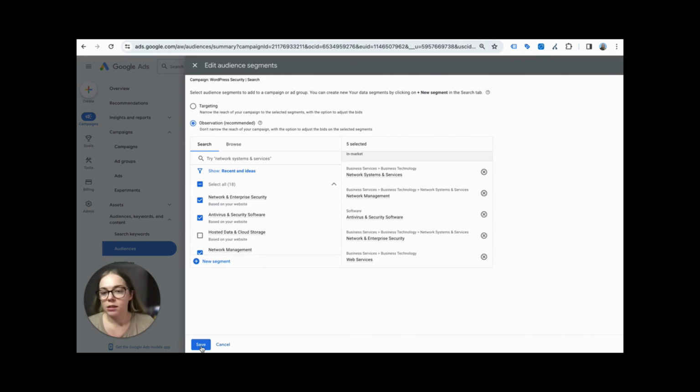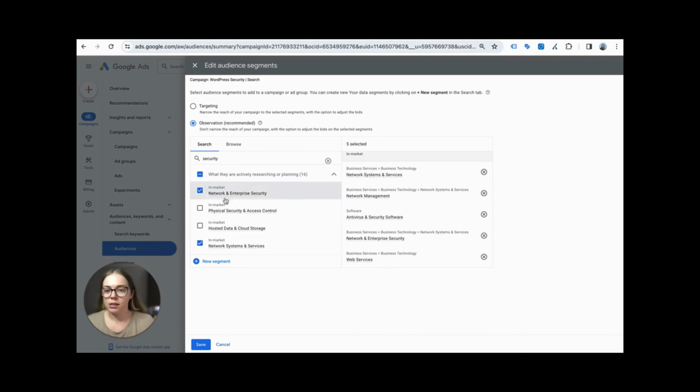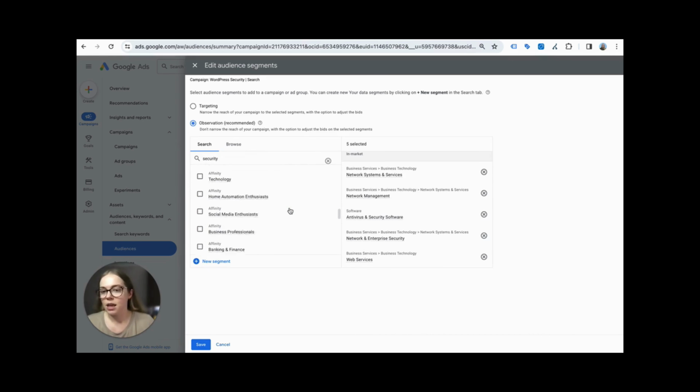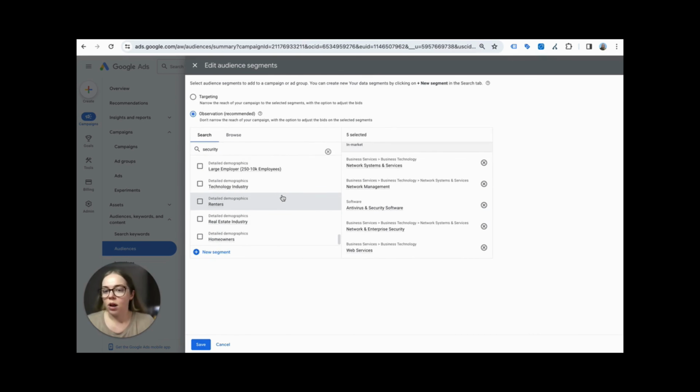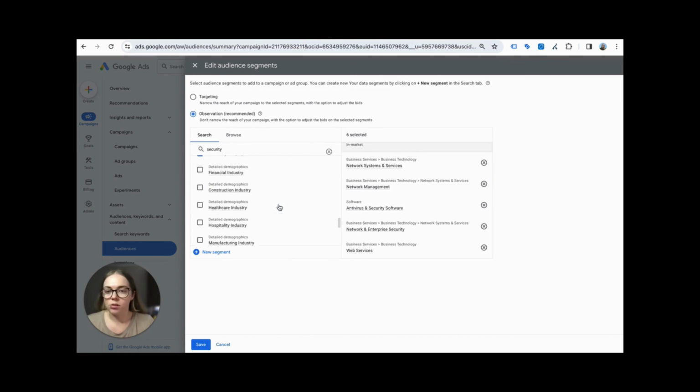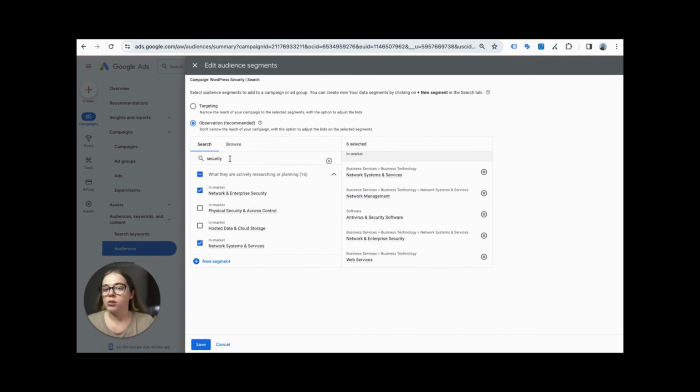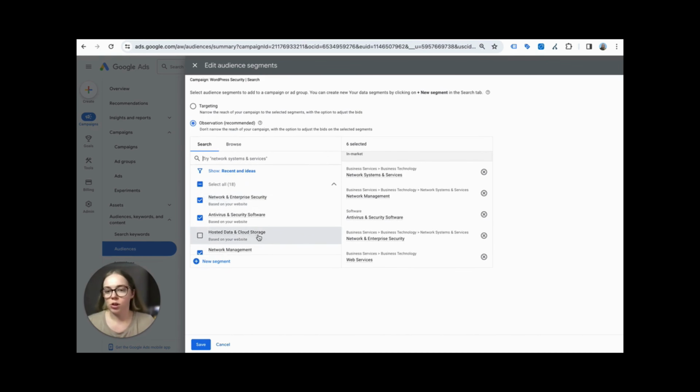So I'm going to hit save, but you can also search for particular words. Like I could search for security and see what comes up if there's anything in here. It will give you quite a lot of different things to look for. So I could add in technology industry. You can use this to search for a few things, but it'll always show you a few defaults that it thinks are relevant. I'm going to save them.